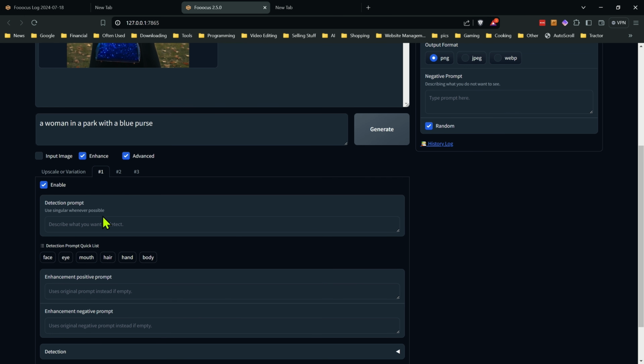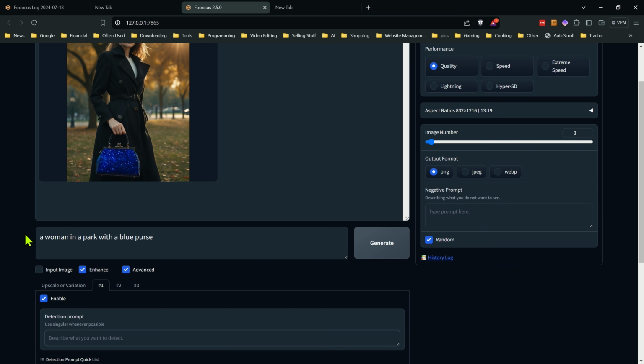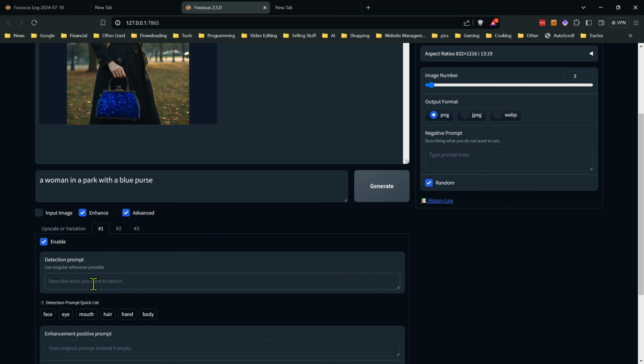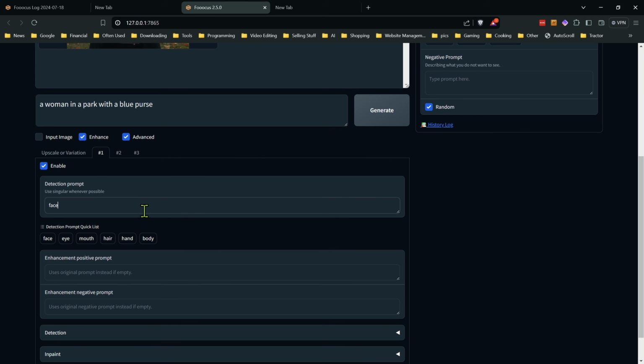You do have to check off each one to enable them. And then you've got to describe what you want to detect. So let's say for these, when I generate these images, I want to first work on the face. So I want it to detect the face, which we could just click on. Then I could put detailed woman in here.